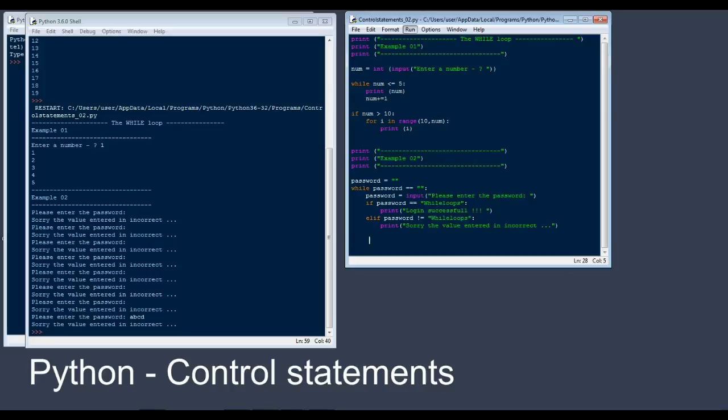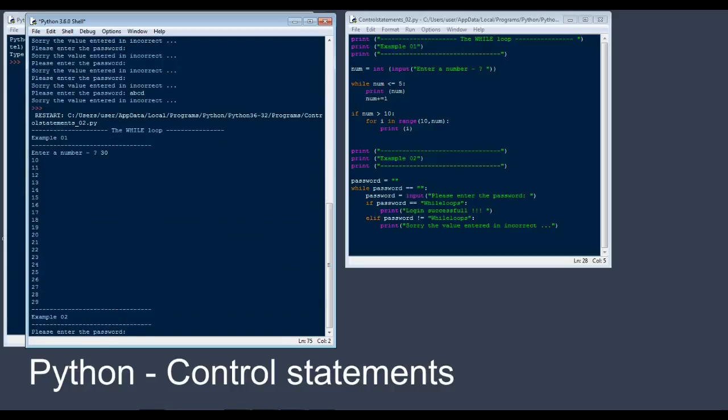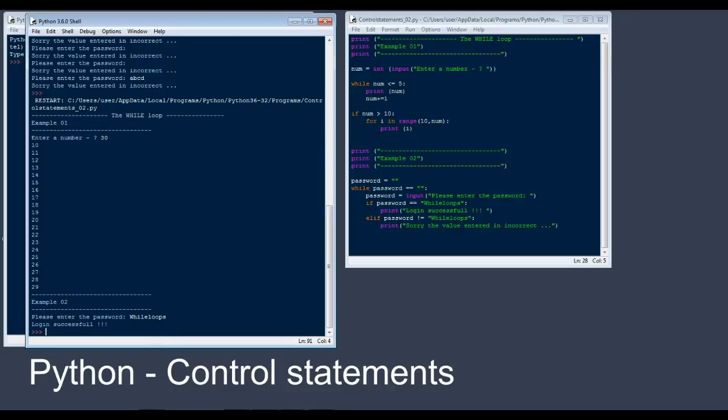Okay, I'll run this program again. This time I'll give some number like 30. It's going to print from 10 to 29. That's the range. In my second example, it's asking me for the password. I'll type the correct password now. While loops, it says login successful. It just checked whether the password entered was this one, and then it printed this.